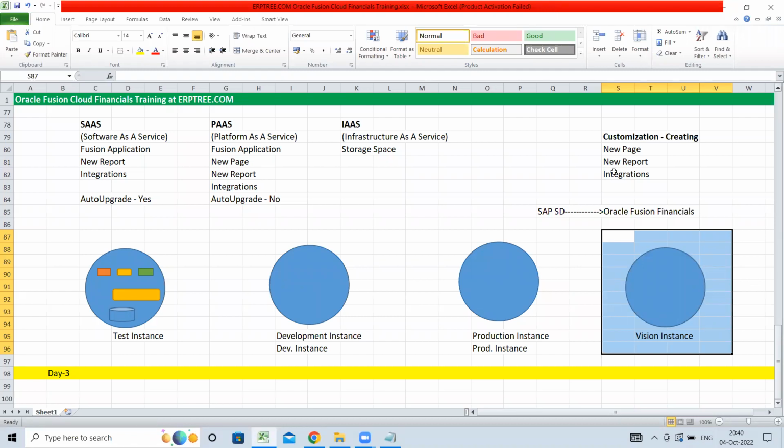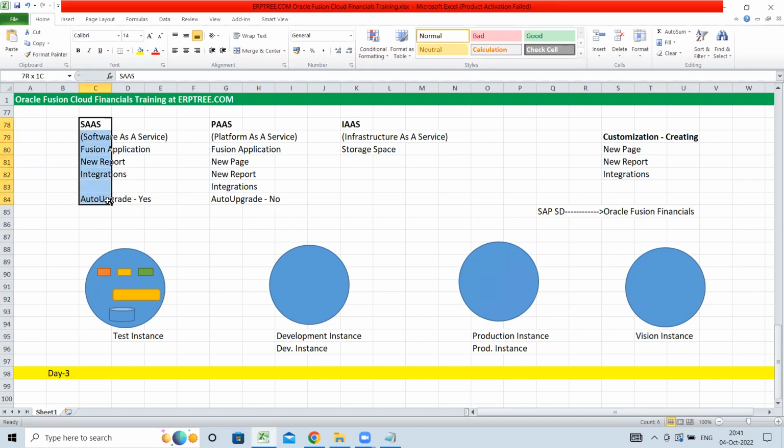So when you talk about customization, it could be page creation or report creation or integration. And integration means connecting a third-party application with the fusion applications. So that is possible in case of SaaS or PaaS also. Only page customization is not allowed in the SaaS. In PaaS, that is allowed.